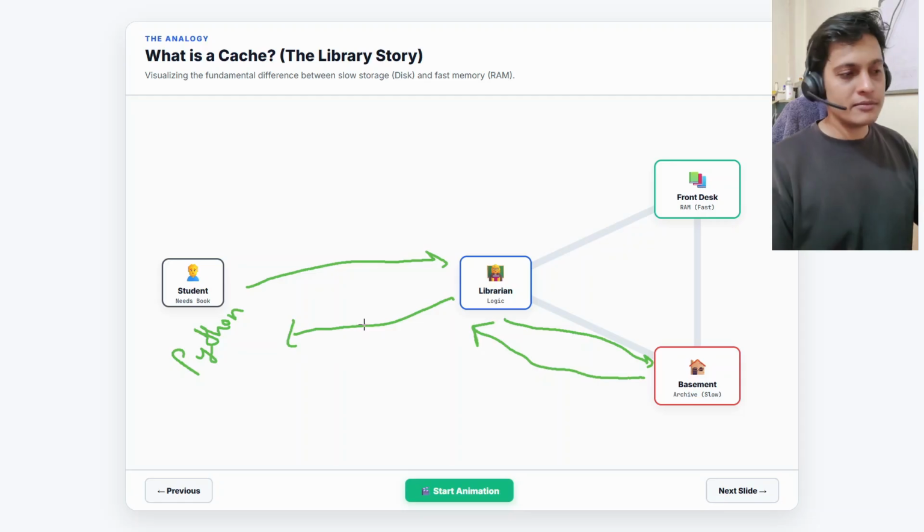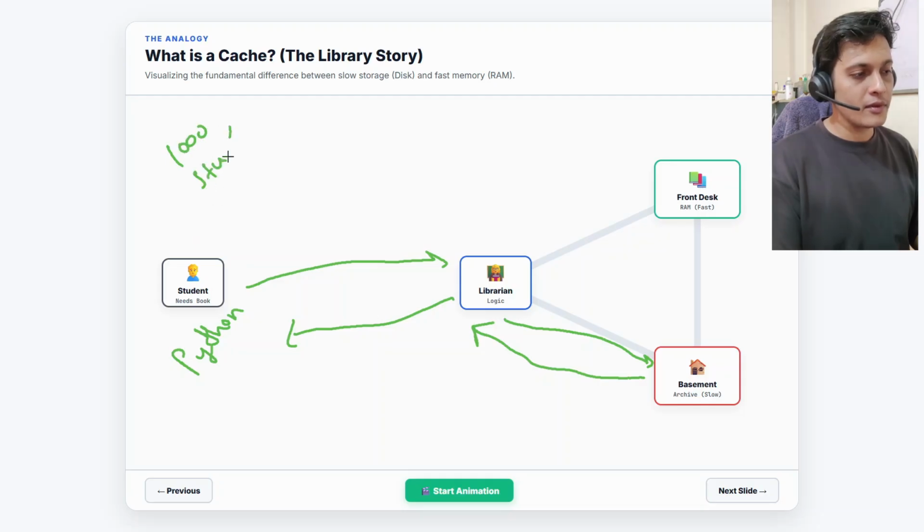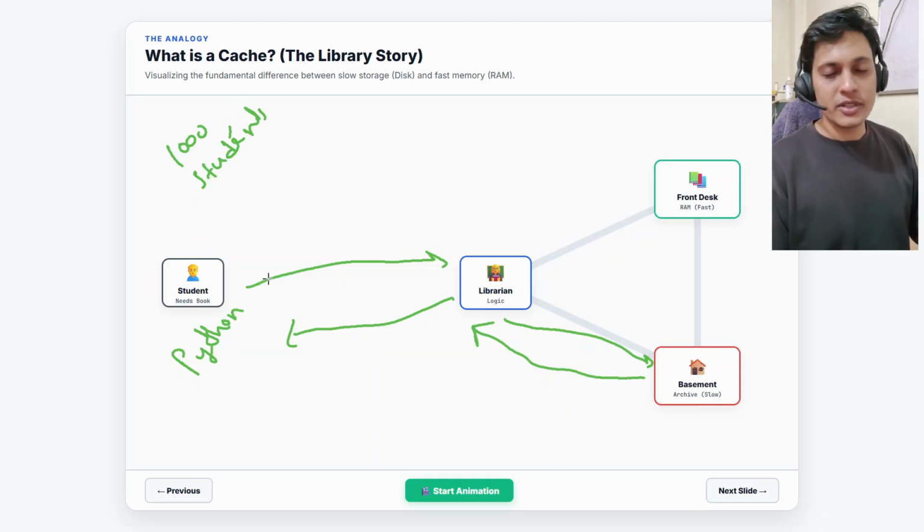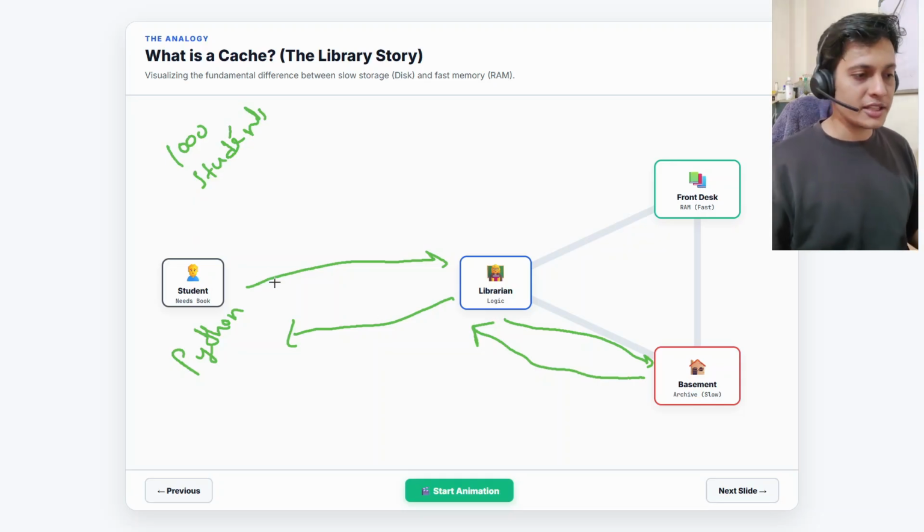Let's say there are thousands of students, and they all want the Python book to learn Python. So what will happen? In that case, all the students will come to the librarian and they will ask for the Python book.